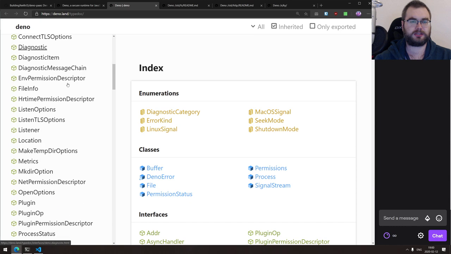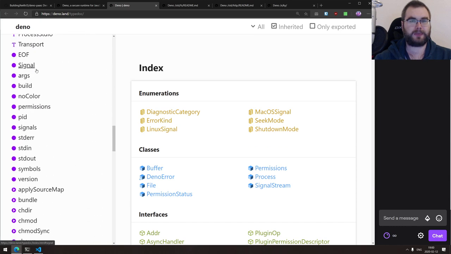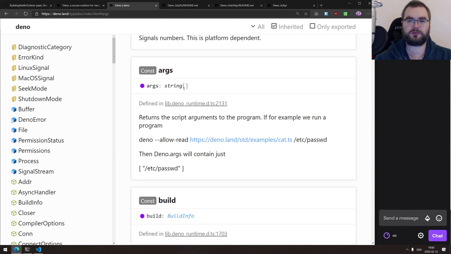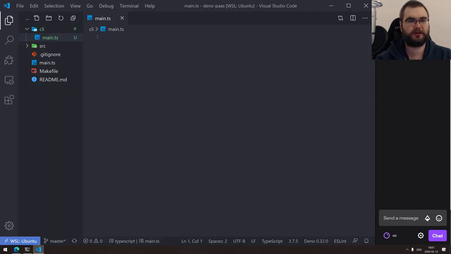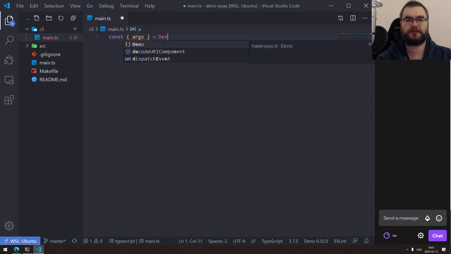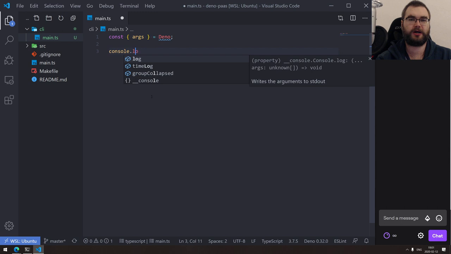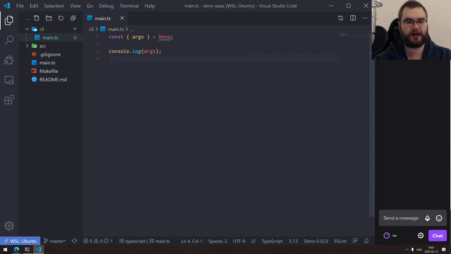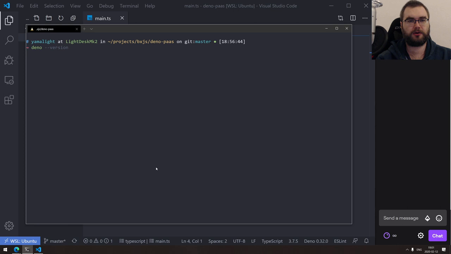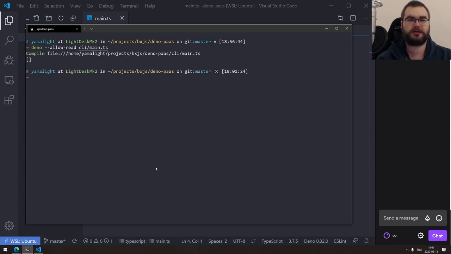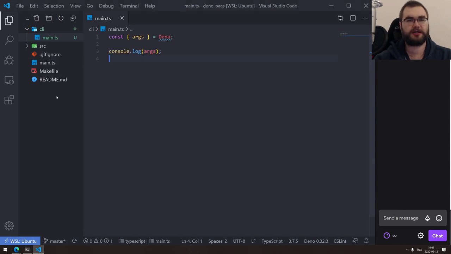Let me just decrease the size a bit. And we got the Deno.args thing, which I assume is exactly what we want. Deno.args will contain whatever you pass to it. Okay, cool. So this is basically what we want, right? We're going to say we got our args from Deno, and for now let's just log it and see what happens. So I'm going to say deno run with allow-read in our case, and then cli/main.ts. The arguments are empty.